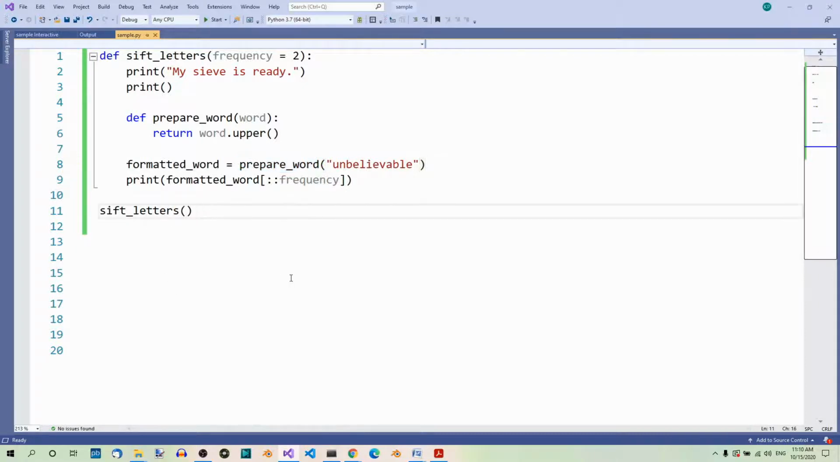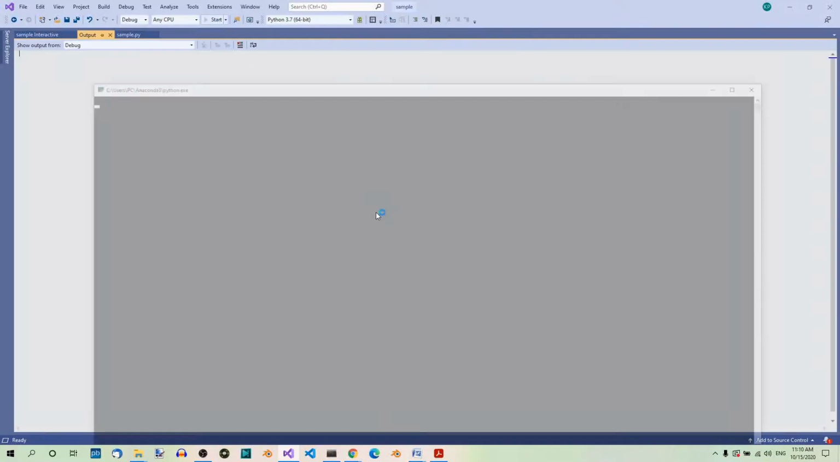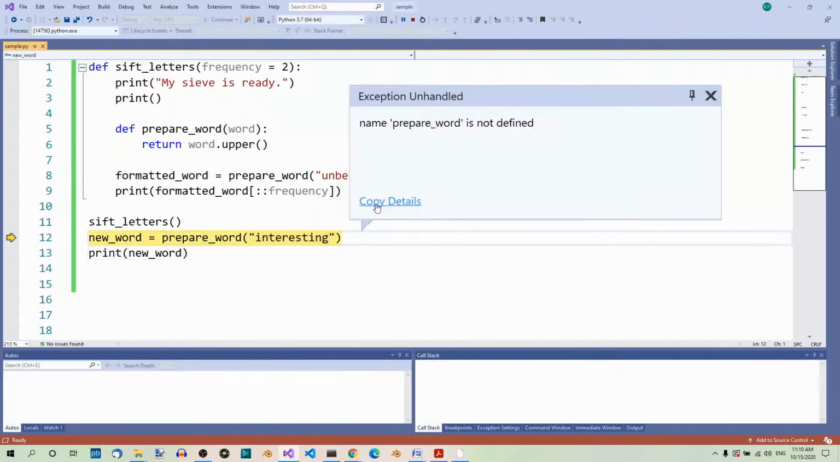But what if we try to call the nested function outside the enclosing function? Let's try to do it. So new word equals, and here we have the function which is only defined inside this outer function. So what do we get? We get an error. Name prepare word is not defined.